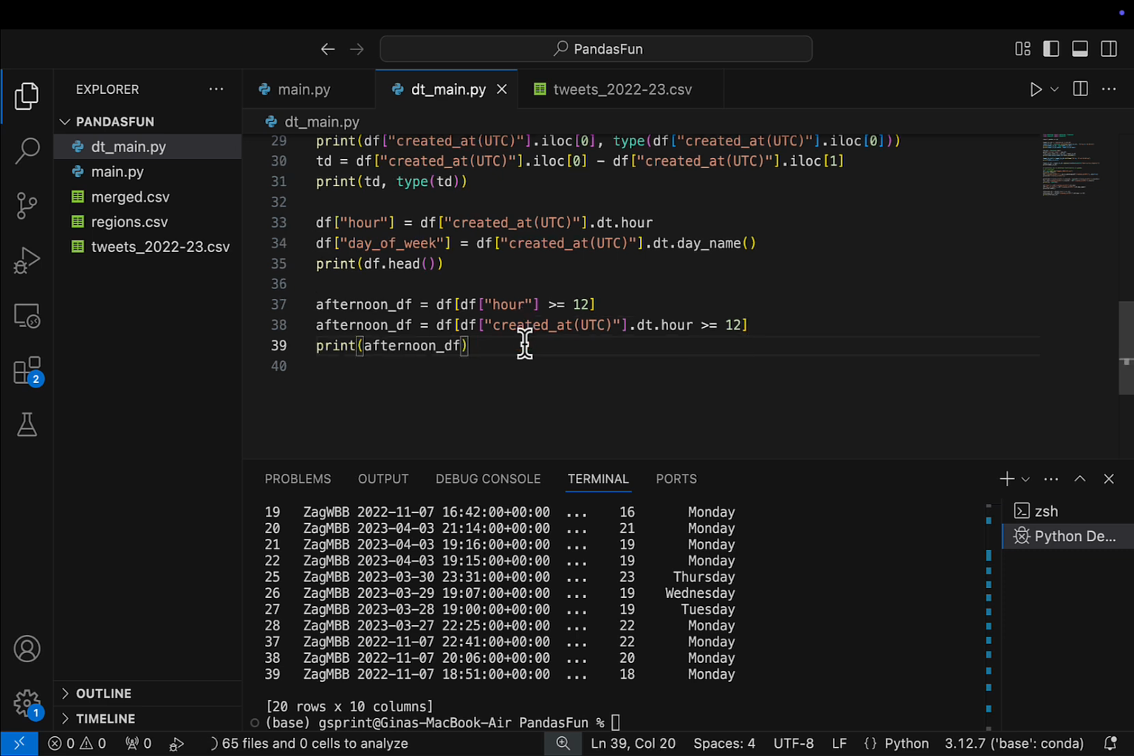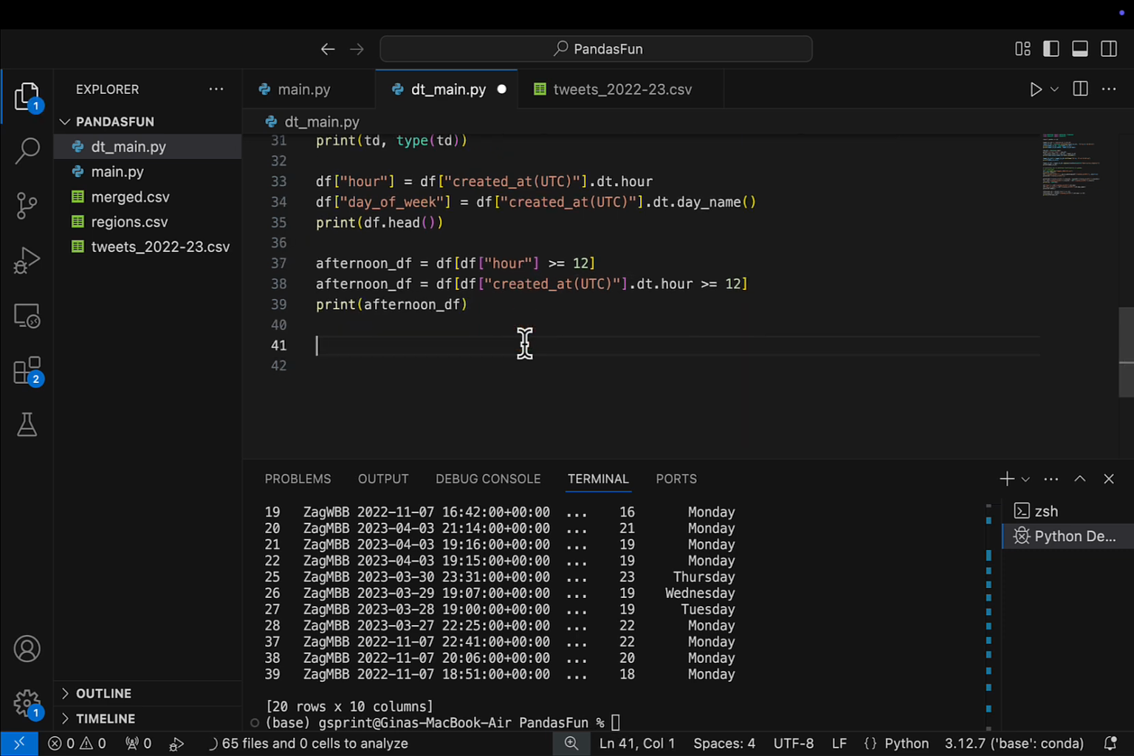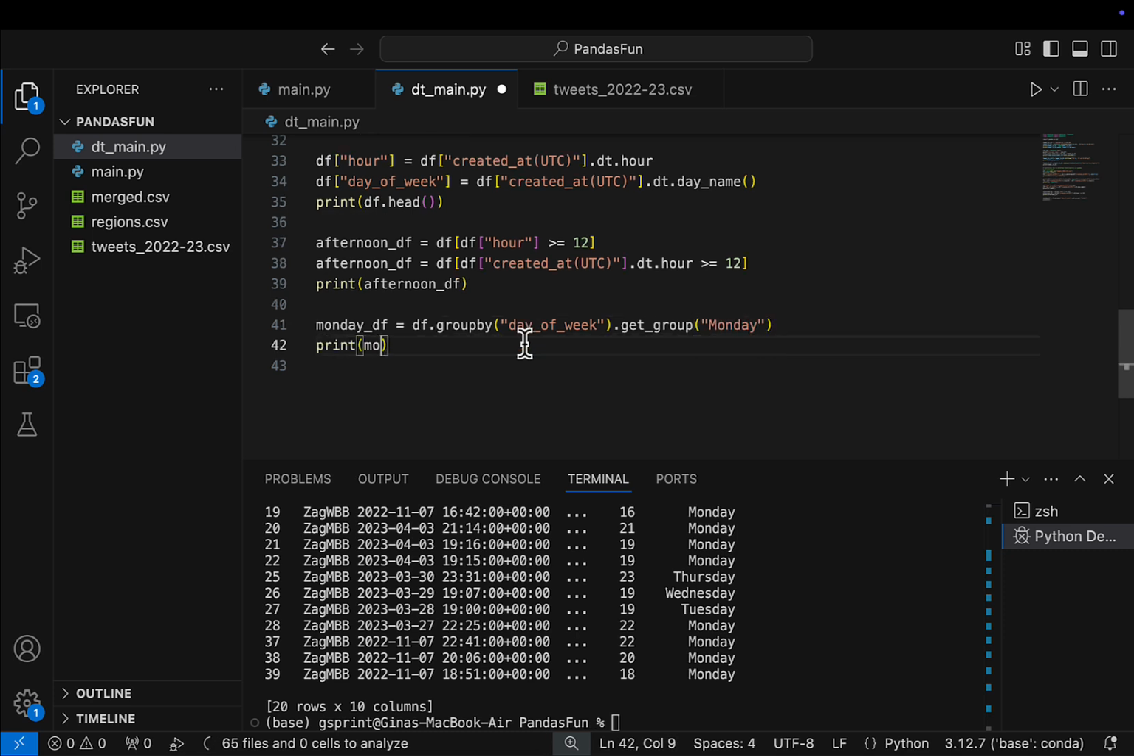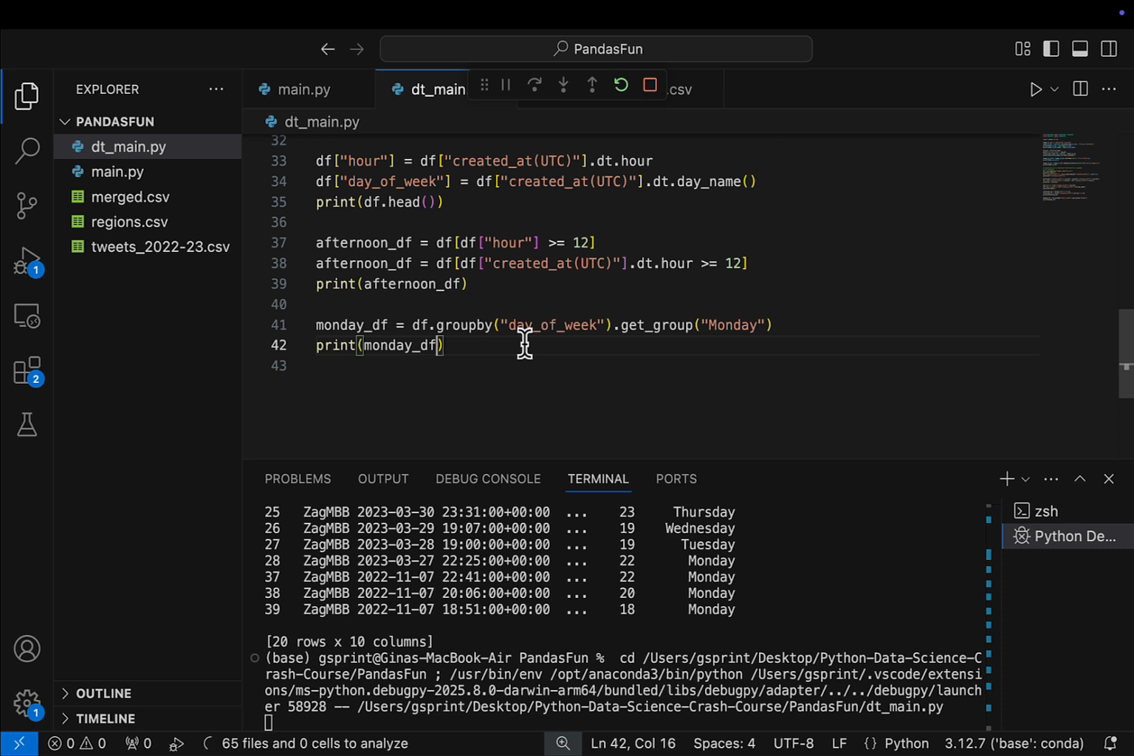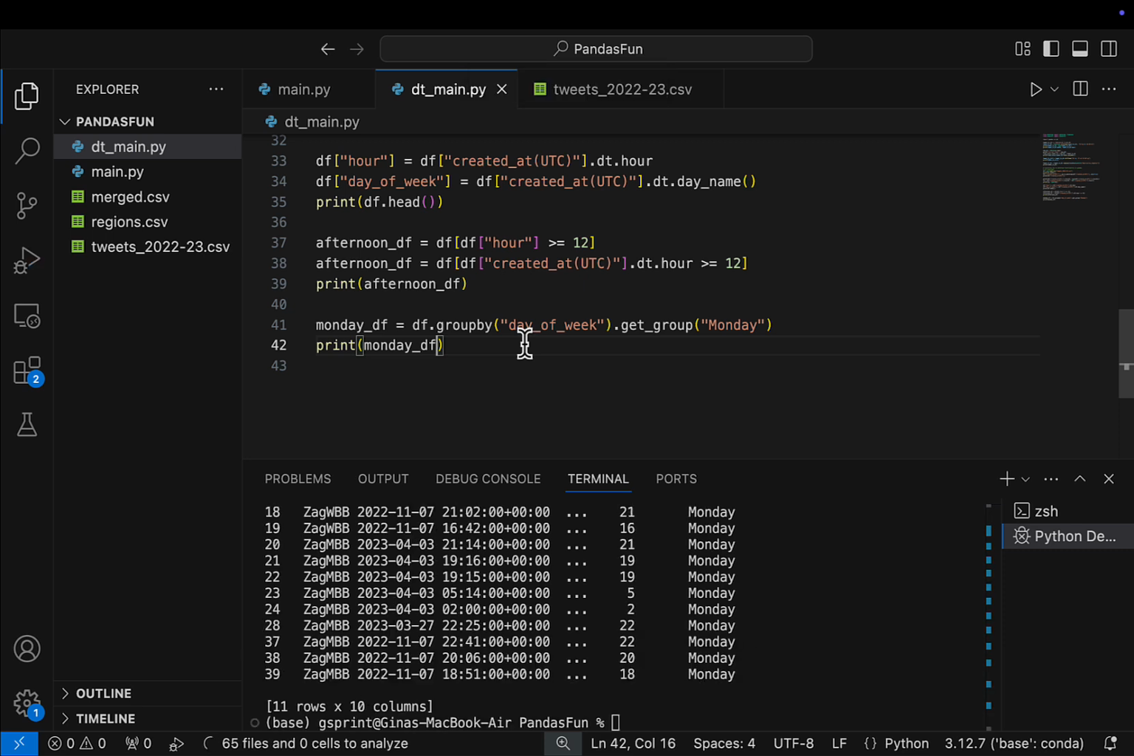And then let's see a little group by here for day of week. So let's say I want to grab, looks like there's a lot of Monday tweets. So let's do Monday DF. So I'll do df.groupby day of week. And then I'll do .get_group, and I'll just get the Mondays. So here's all of the tweets that were on Monday.